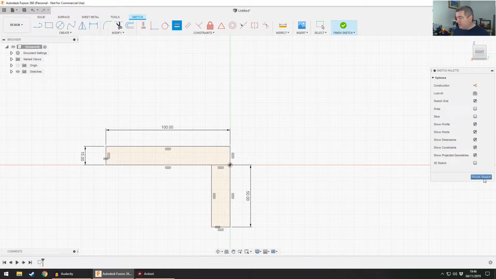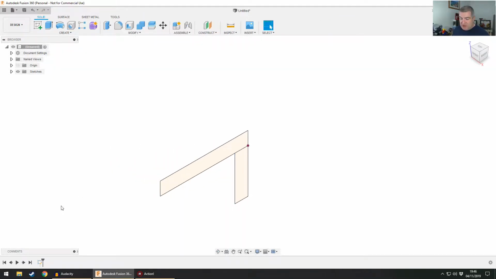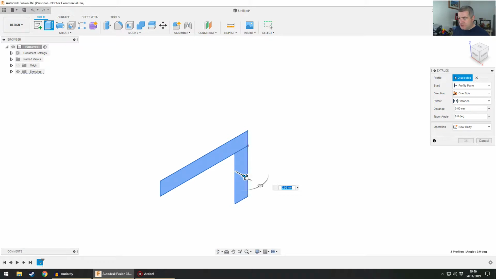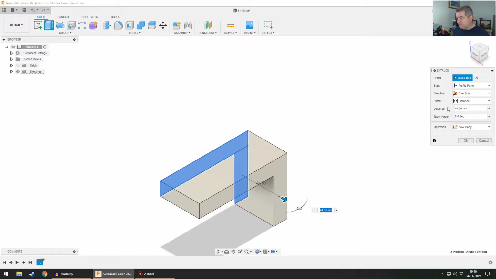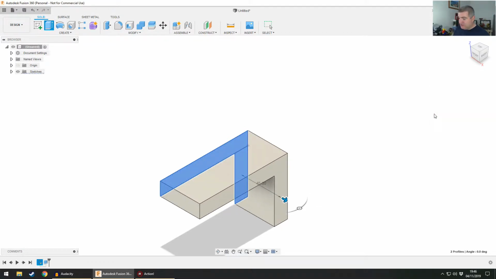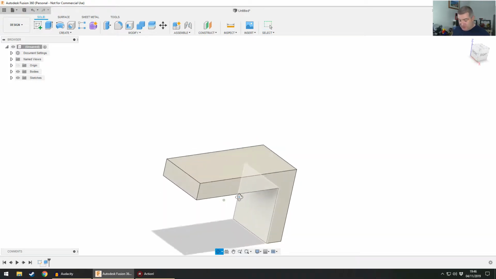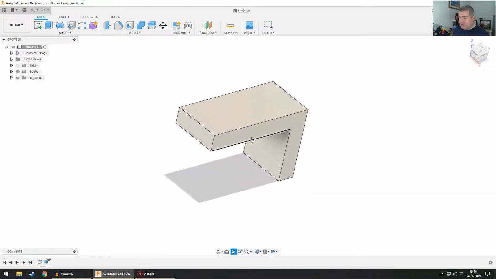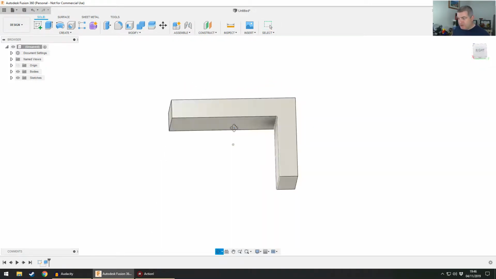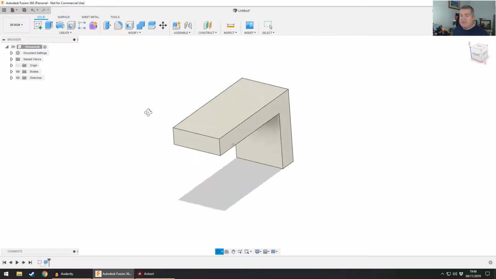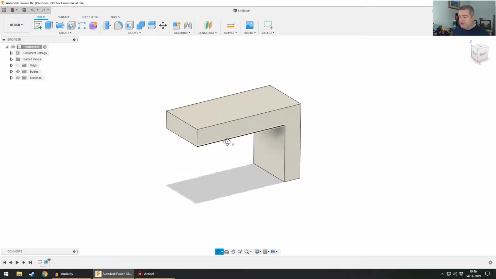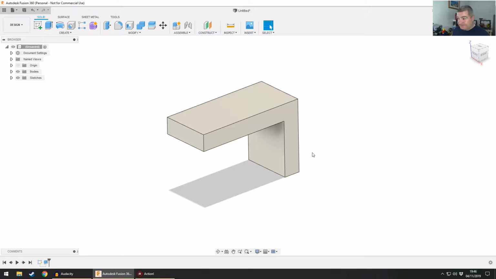Right, and that's it. That is our sketch. So we're going to hit finish sketch, and we'll see in our timeline we've got one sketch. And then I'm going to extrude both of those regions, and I'm going to pull it out by, say, 45 millimeters. And there we go. If I hold down control and middle mouse, I can pan the screen and spin it around. And as you can see, it's very, very unexciting.